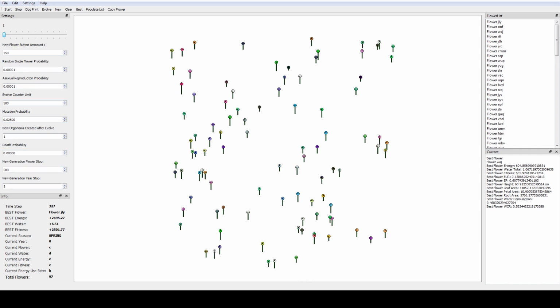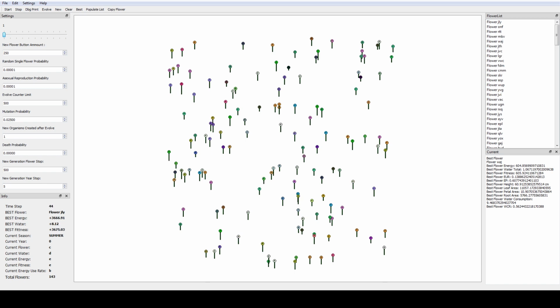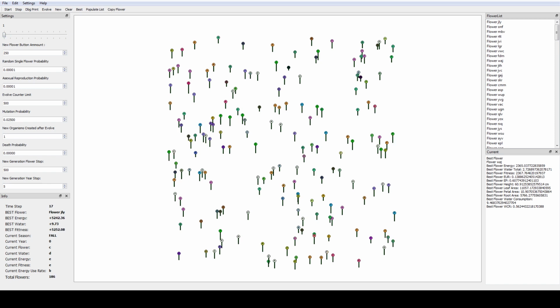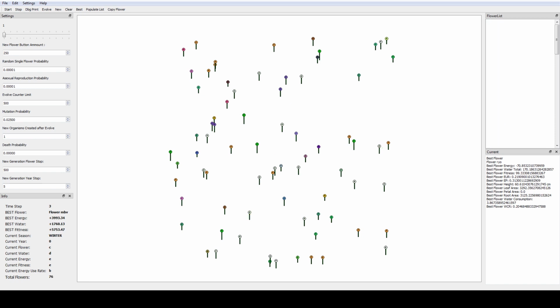So in this simulation, each of the different seasons gives the flowers a different amount of energy or water. So summer, spring, and fall, we're giving energy, we're giving water, and then in the winter time, we're taking water away and we're taking energy away to simulate cold temperatures and lack of incoming solar radiation.